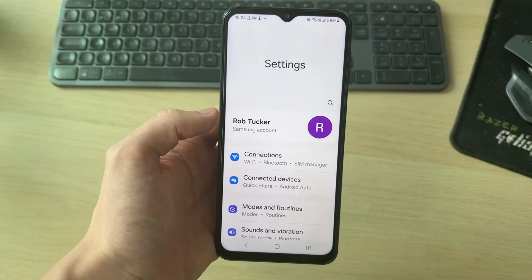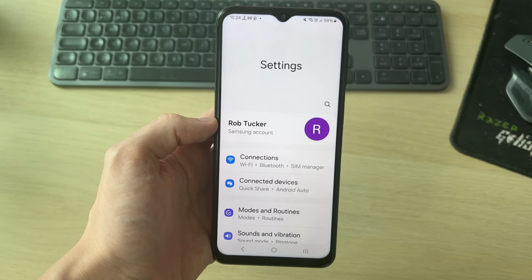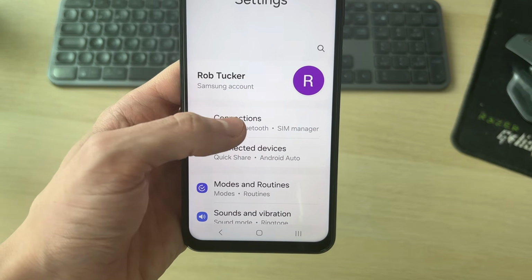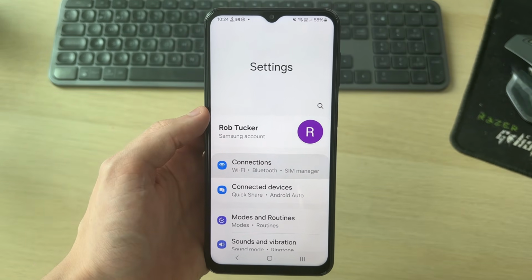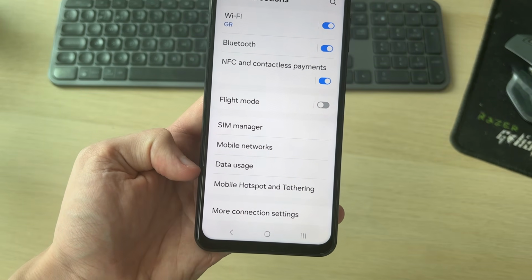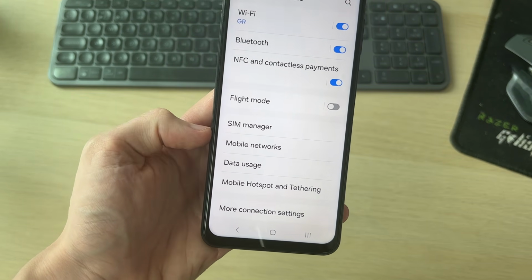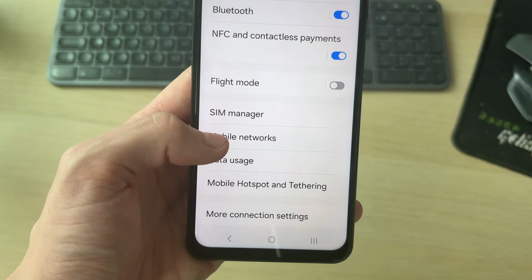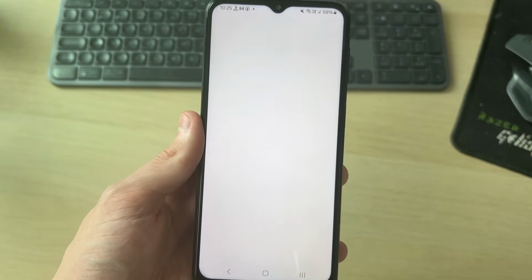Now, once you're in settings, what you want to do is find the option for connections. As you can see, it's right at the top here, and we can tap on it. Next, you want to go down and find the option for mobile networks. As you can see, there it is there. You want to tap on it.